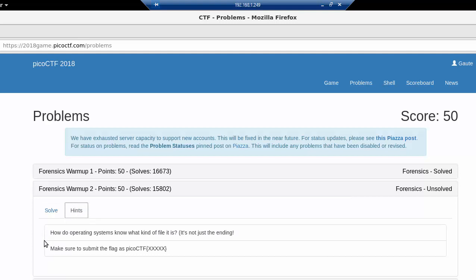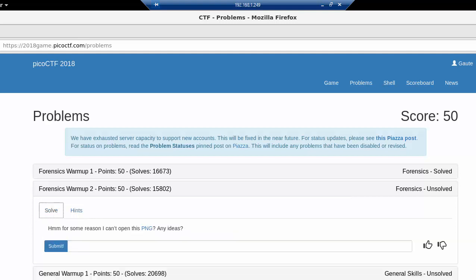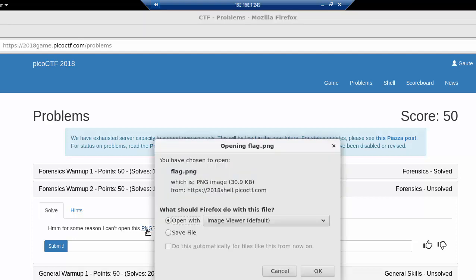How do operating systems know what kind of file this is? It's not just the ending. Before we begin, let's download the file like we did in the last example. We just click on the PNG here. And as long as we don't tell the system anything, it will download the file into the download folder, at least in Windows and Linux. I assume the same goes for Mac.